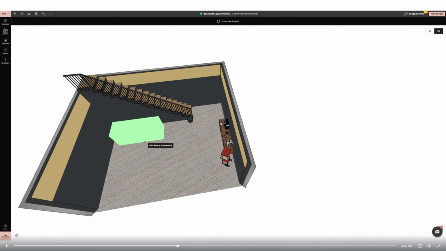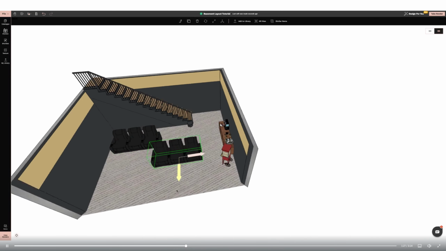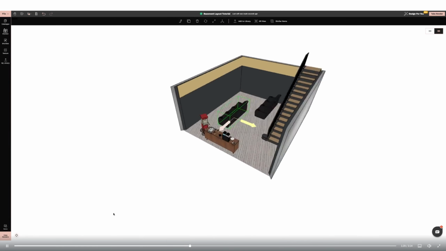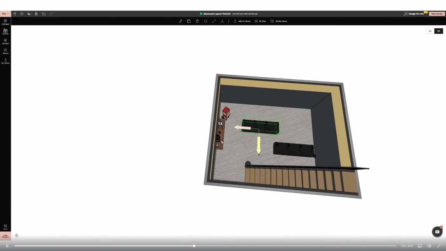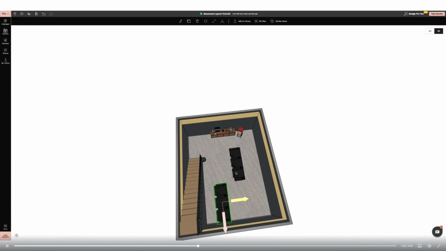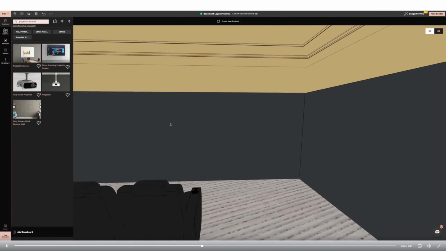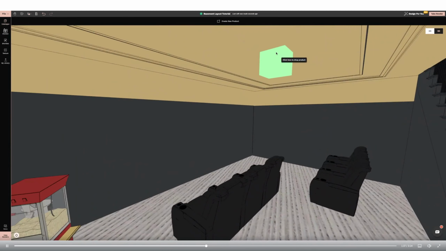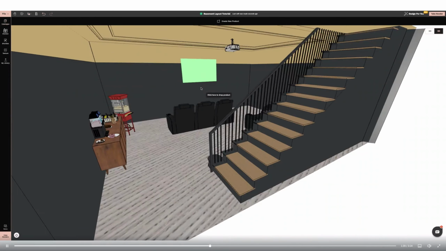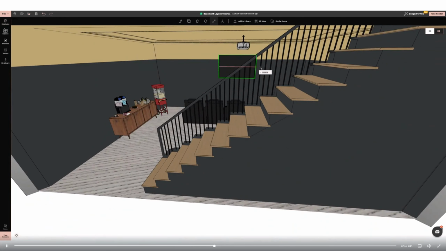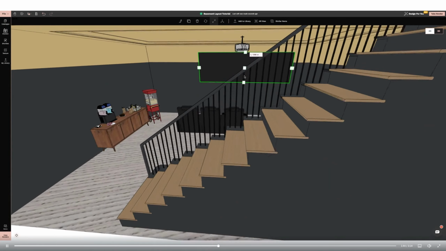I'm now adding some cinema seats from the catalogue, using the clone tool to duplicate, and again the blue highlight to show wall snapping. I'm now using a projector and TV screen from the catalogue to create the cinema viewing area. I'm using the resize function to create a large cinema screen.